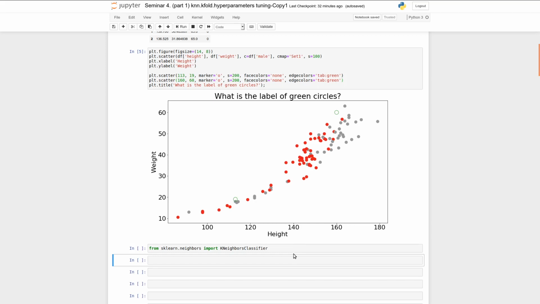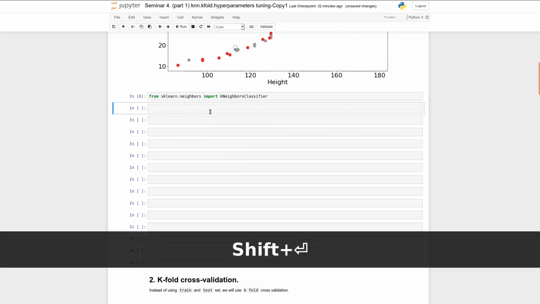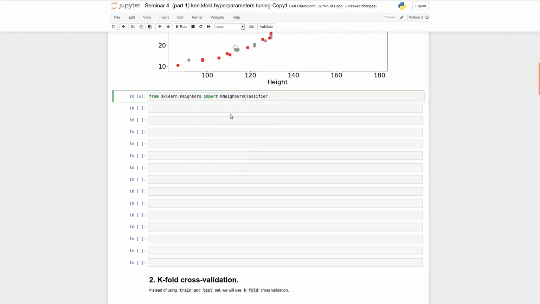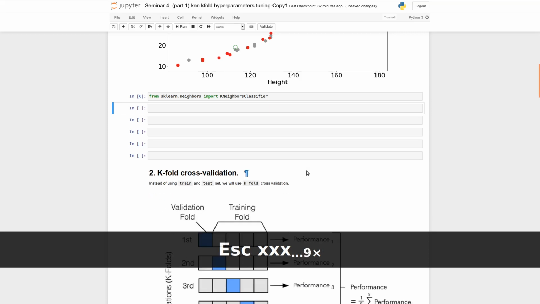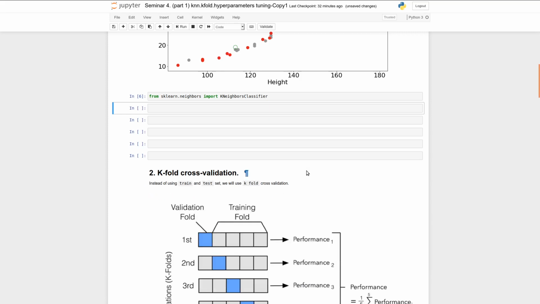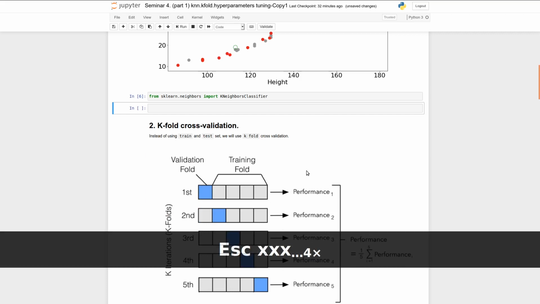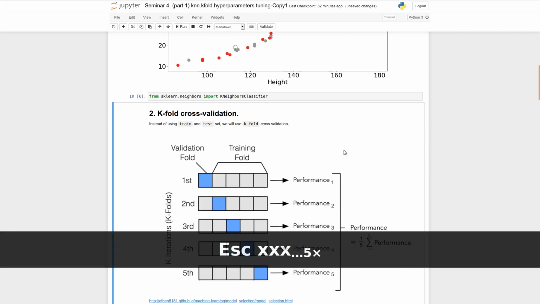Okay, so sklearn implements k nearest neighbors as a classification class, and we will go back to this KNeighborsClassifier in just a couple of minutes. But first, let's see what K-fold cross-validation is and how it works.